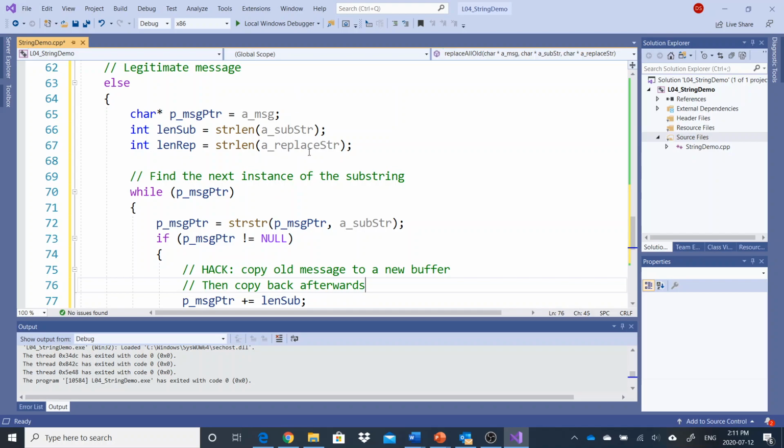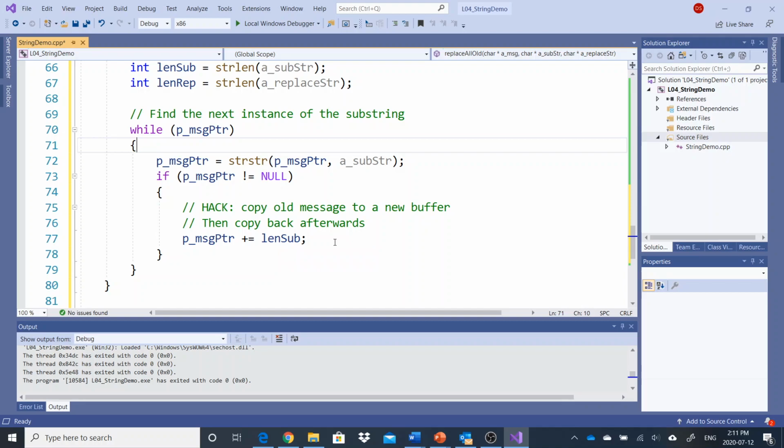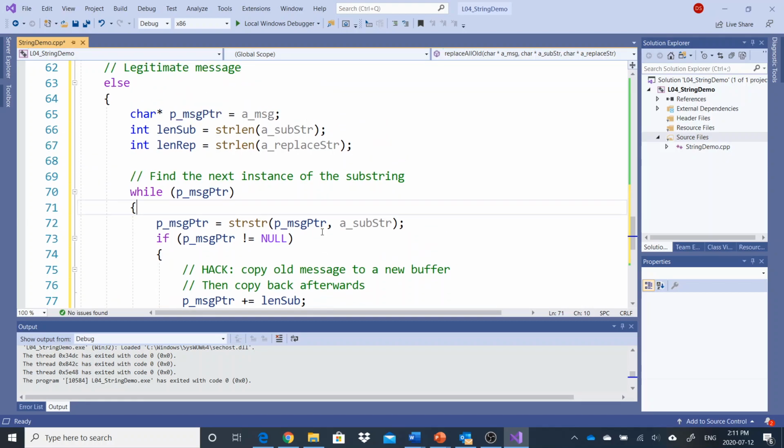There's also some rather big issues here. I'm going to put an assert. Do I want an assert?